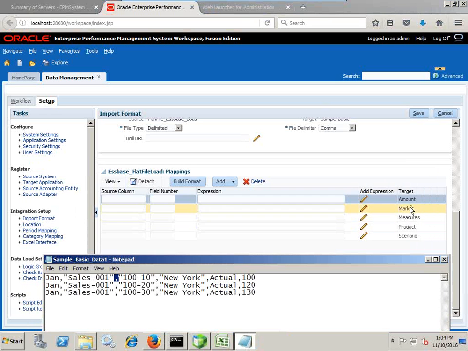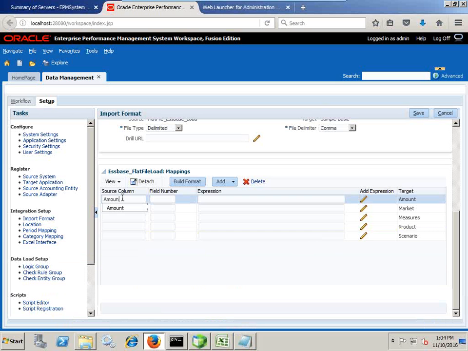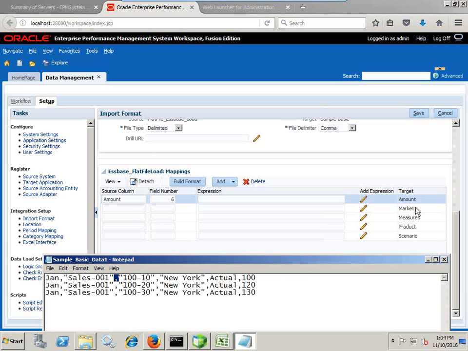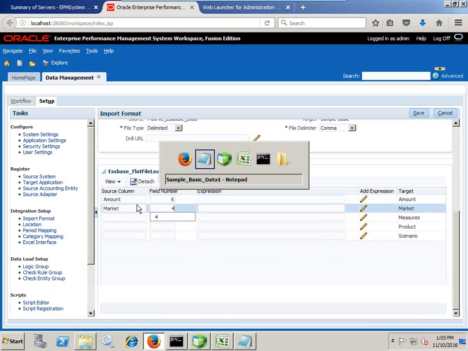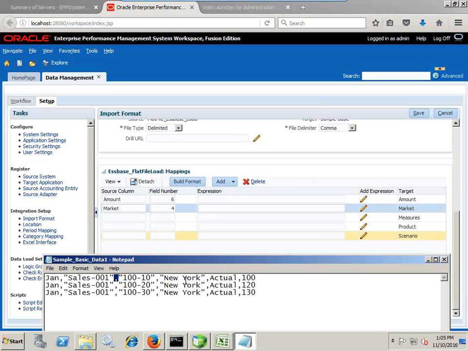So the first column is amount, and the position of the amount column is 1 2 3 4 5 6, column number 6. Amount is column number 6. Second is your market, 1 2 3 4. Market is column number 4, 1 2 3 4.